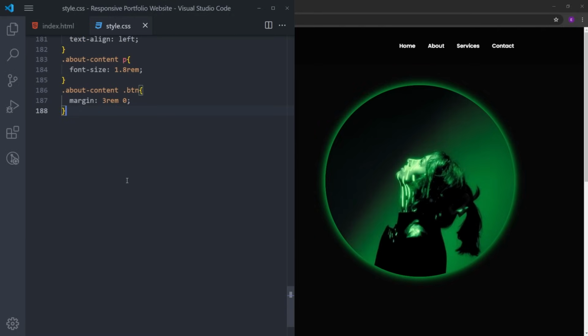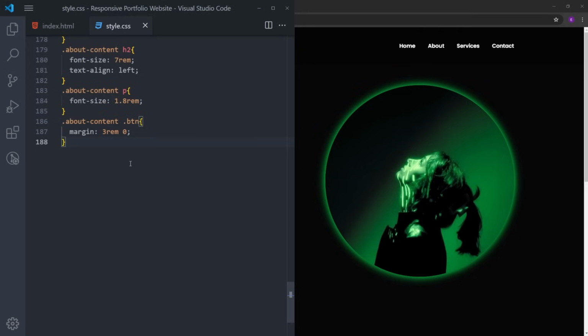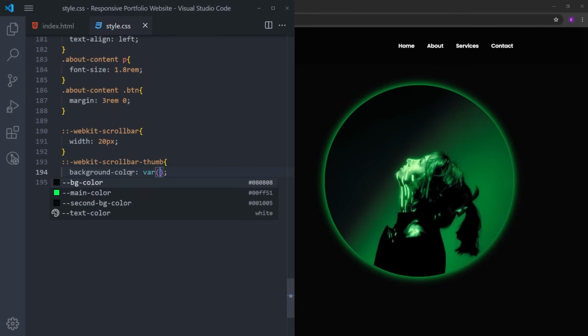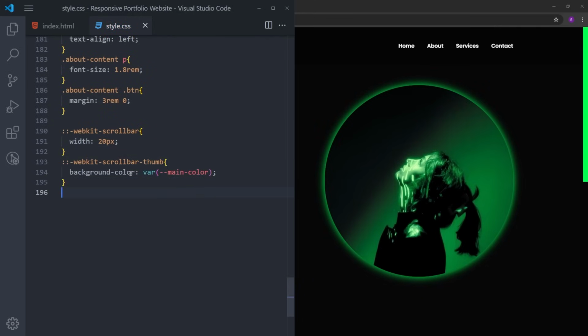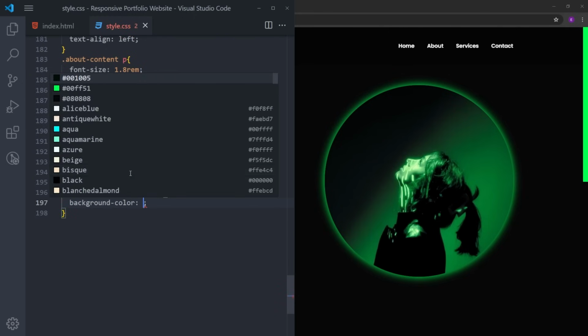Before we go to the next part, there is one more thing we need to do, which is to style this scroll bar, because now that we have two sections, we can scroll down and we can see the scroll bar. So I won't be explaining the scroll bar styling. I already have a video about it. You can click on the card and watch it. I will select the scroll bar and set the width to 20 pixels. I will select the thumb and I will set it to this green color. And the track is going to be the background color.